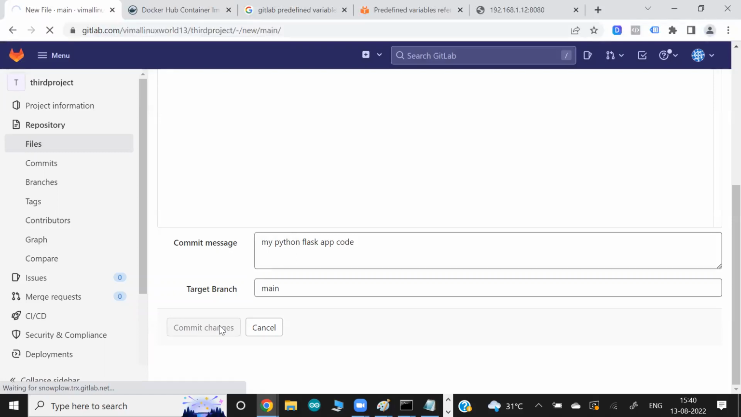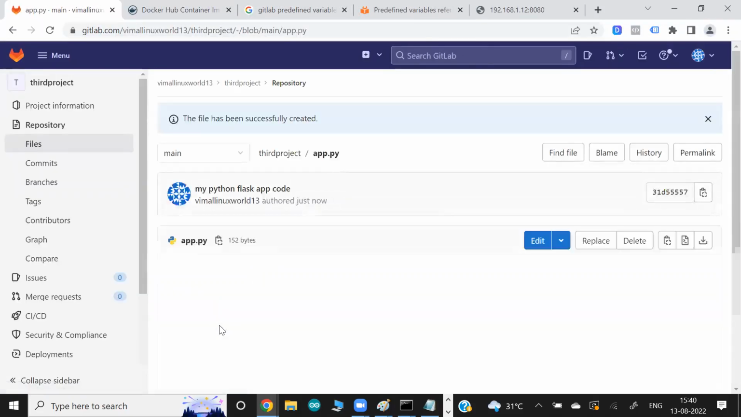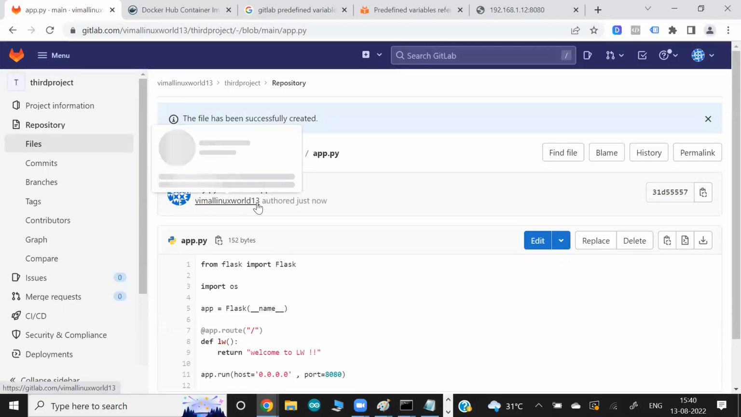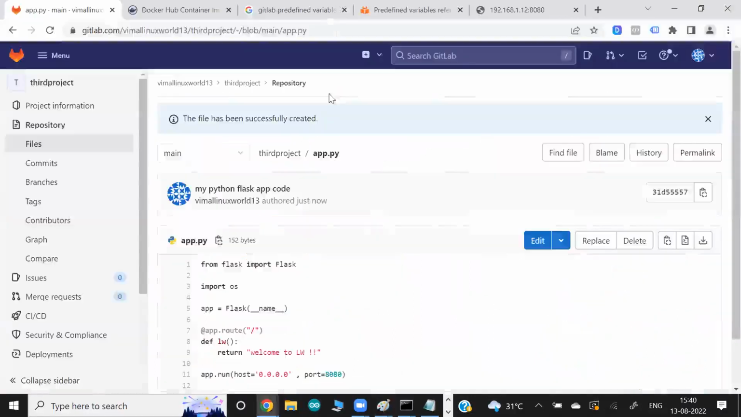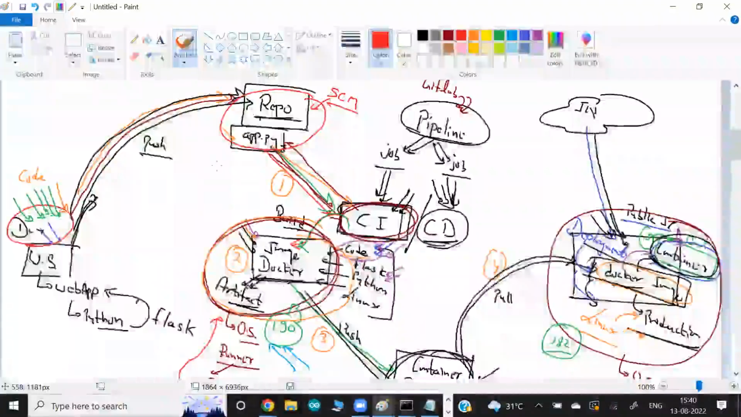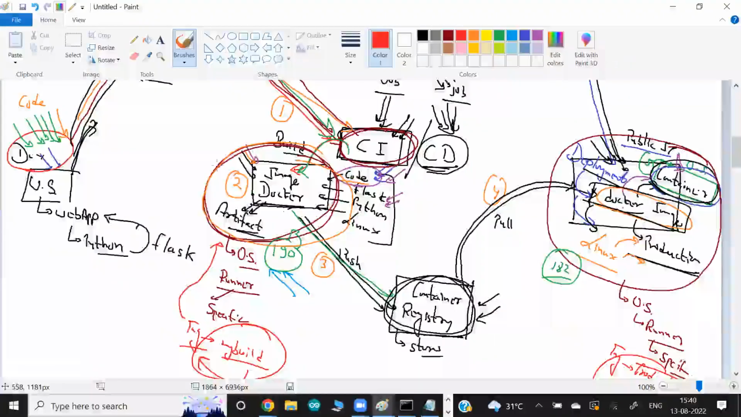But guys, to run this code, that is there in your repository. A repository is only used for SCM purposes, the source code management system. But to run this code, you need an environment. Before the environment, you have to build something. You have to build the package.